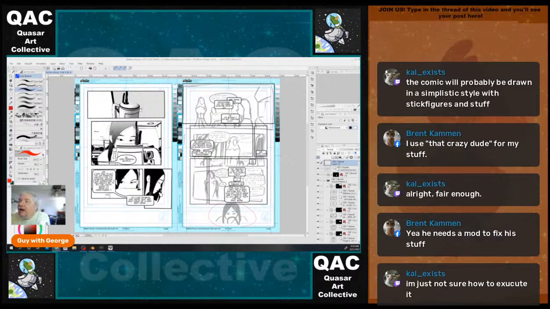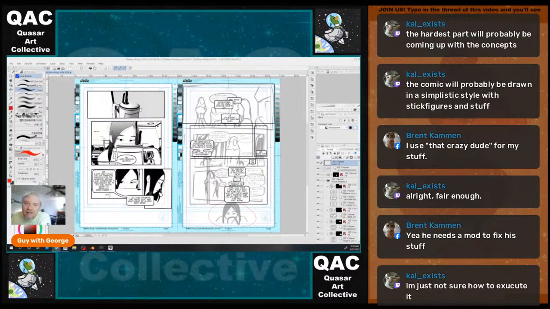You know, XKCD is super, super popular, and all they've got is literally stick figures. There's nothing wrong with stick figures. Nothing at all.